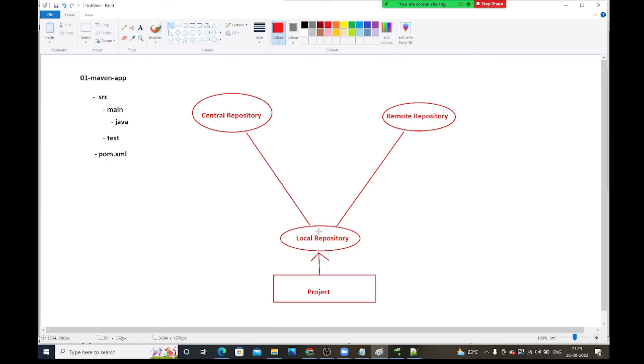But in real time, tomorrow once you join a company, you won't use this central repository. Every company will maintain one remote repository, and from there only we need to download the dependencies. They won't allow downloading the dependencies from the central repository. Sometimes we won't even get access to it in the companies. Compulsorily, we should download the dependencies from the remote repository.